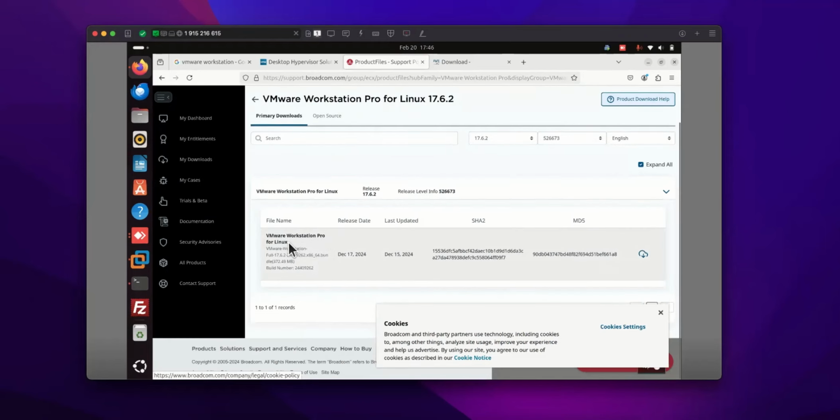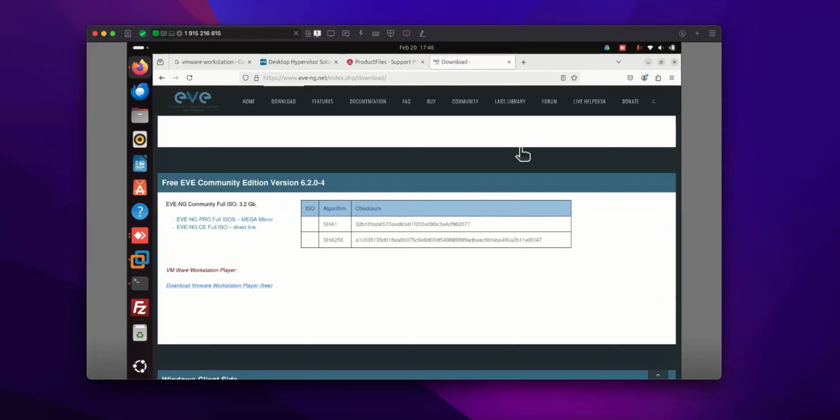Perfect. If you can see here, go ahead and download this one. If it is not available, just click it and you'll be popped up with terms and conditions. Accept that one, and then download it. So it's that easy. After that, you will be required to install the EVE-NG ISO file. So go ahead and click on it, download that one, and let that EVE-NG ISO file get ready.